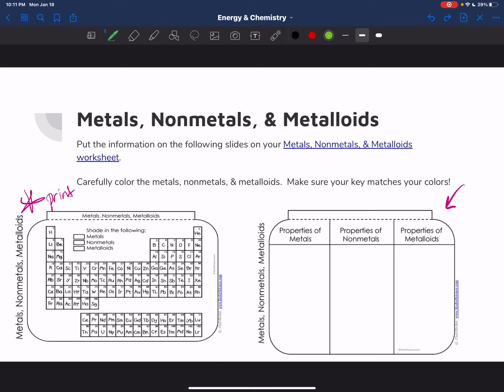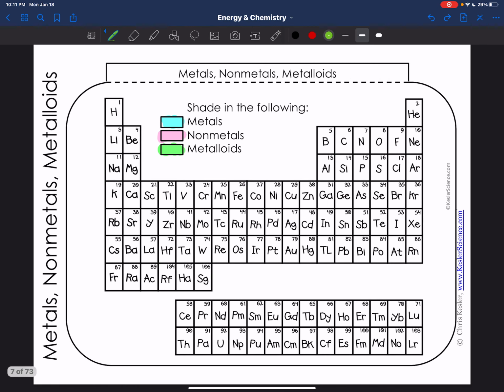If you like things to be a little bit neater, you might want to print off a new sheet. But I'm fine either way as long as you can read the stuff and you're doing things lightly. So what we're going to talk about are metals, nonmetals, and metalloids, where they're at, and some other properties about them. So let's get started.